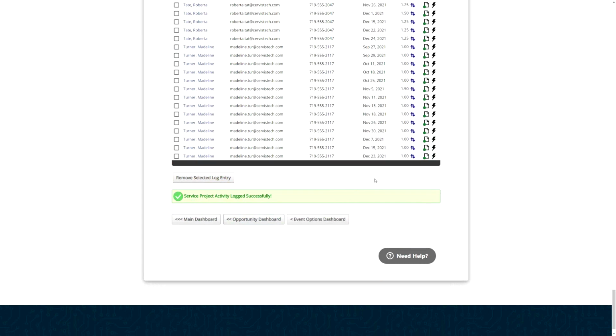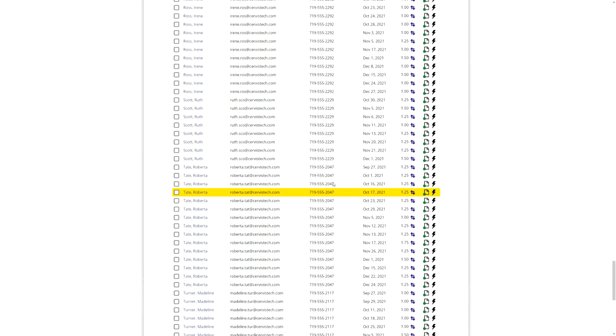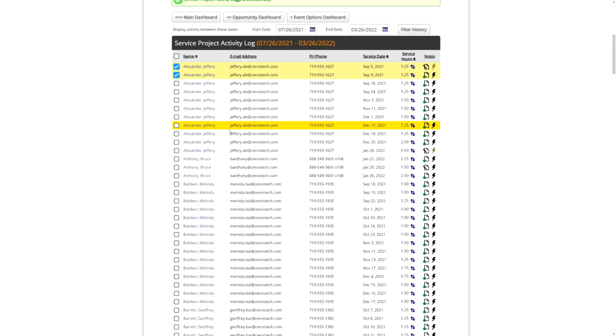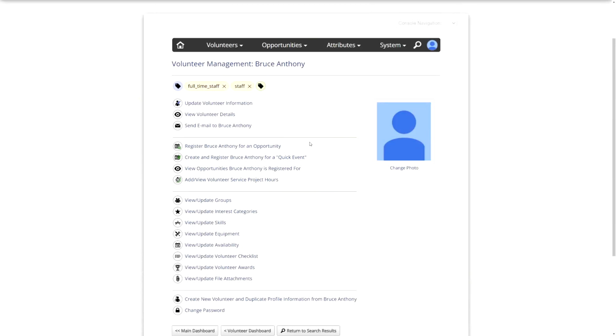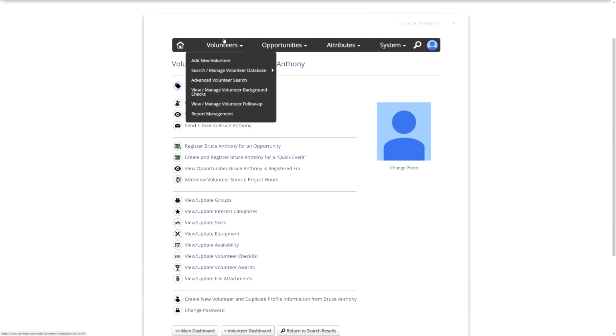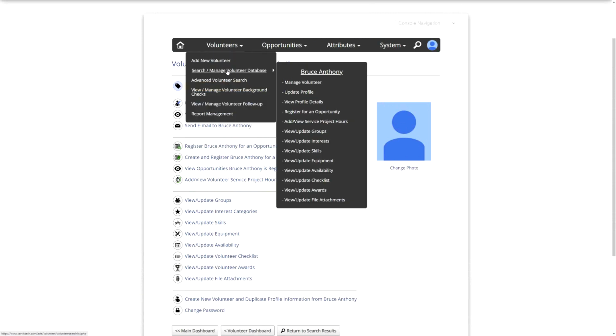Okay, so that's recording and logging activity from the admin perspective. Now there's one other thing that I want to mention. You can record this same type of information in the volunteer's profile. So if you go through the volunteer database into a volunteer's account, which I just clicked on the name of an individual from that page, but you could also go through search and manage volunteer database, search for an individual, and then go and record activity.